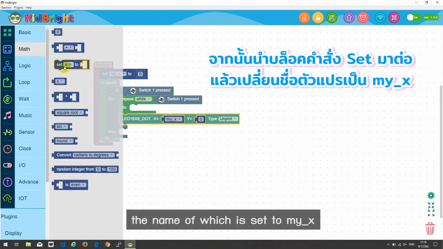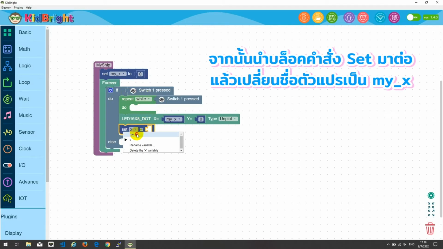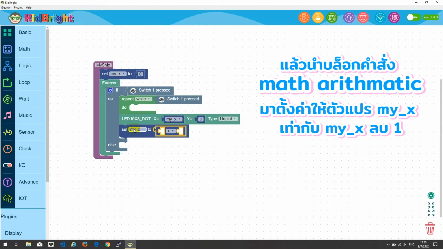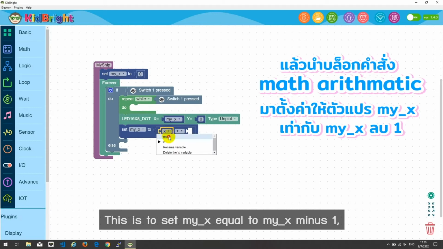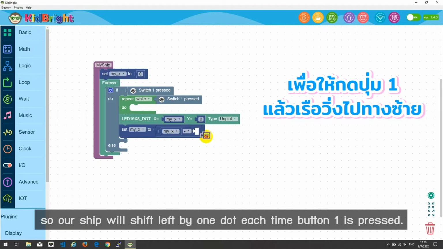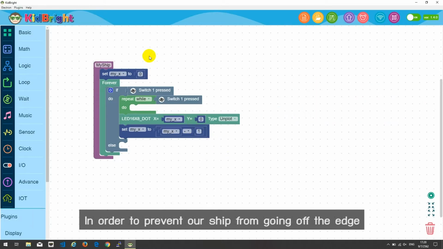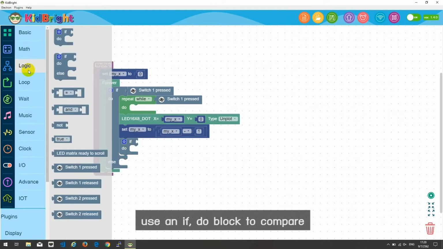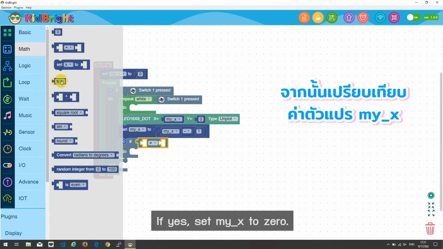Add another set block, the name of which is set to my_x. And then plug a math arithmetic block into it. Having my_x minus 1, this is to set my_x equal to my_x minus 1, so our ship will shift left by 1 dot each time button 1 is pressed. In order to prevent our ship from going off the edge of the LED screen, use an if-do block to compare if my_x is less than 0 or not. If yes, set my_x to 0.